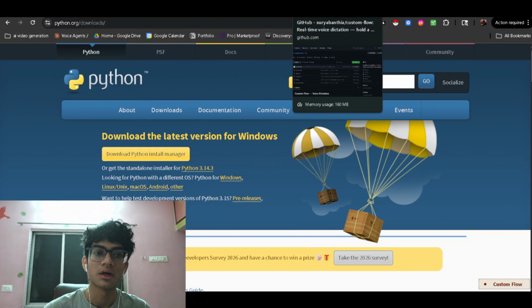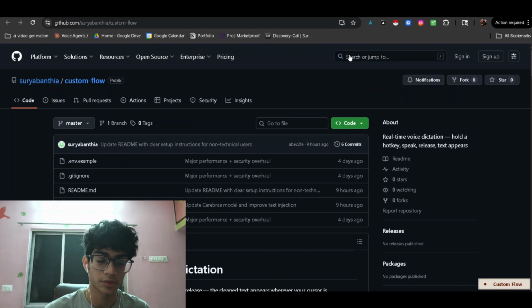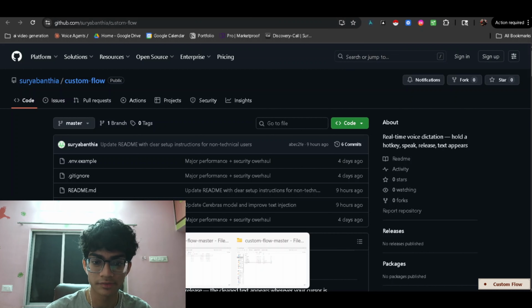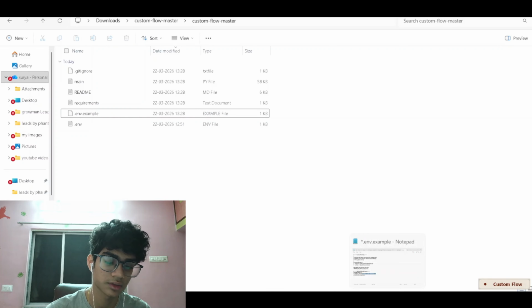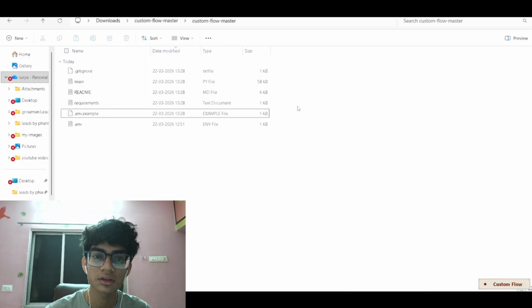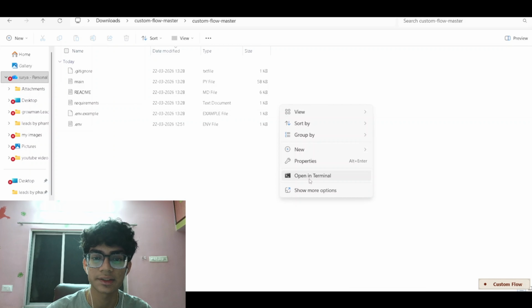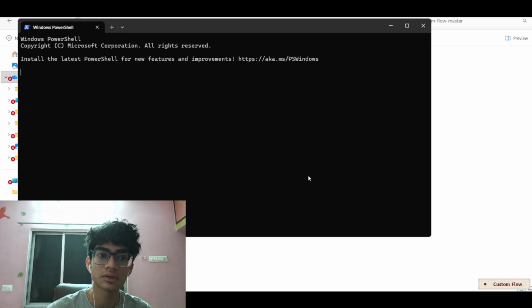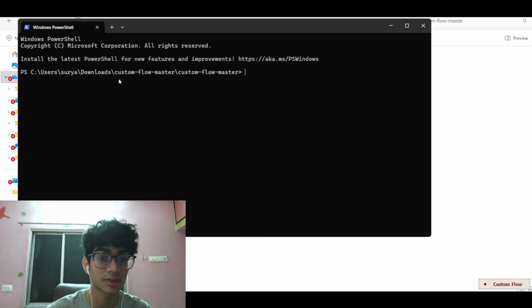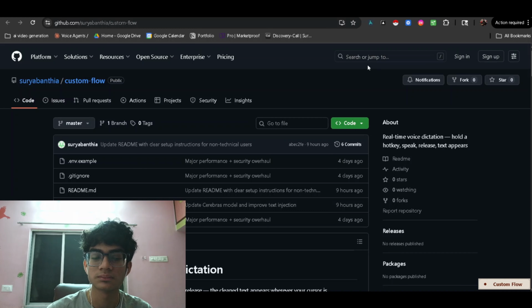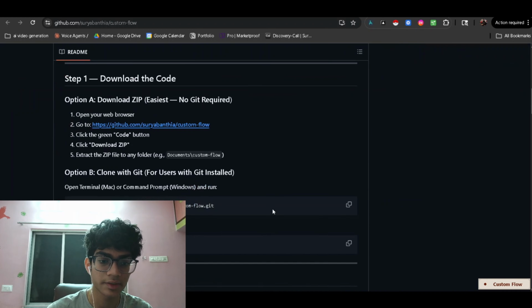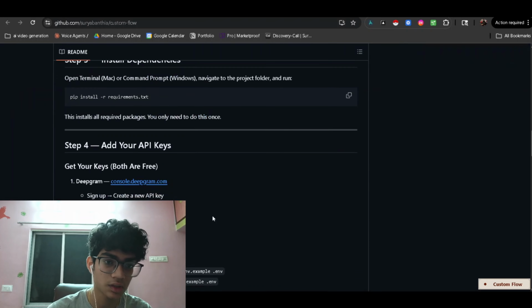So the next thing we need to do in order to use this is go to our file section here, after we have changed it into .env and pasted our keys. Just right click and open it in terminal. This is my file path, but you can change the file path depending upon the location of the folder.